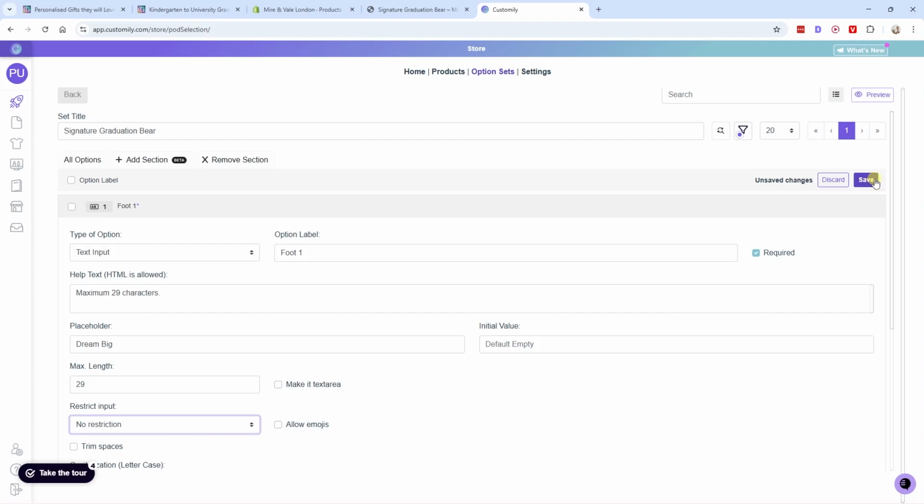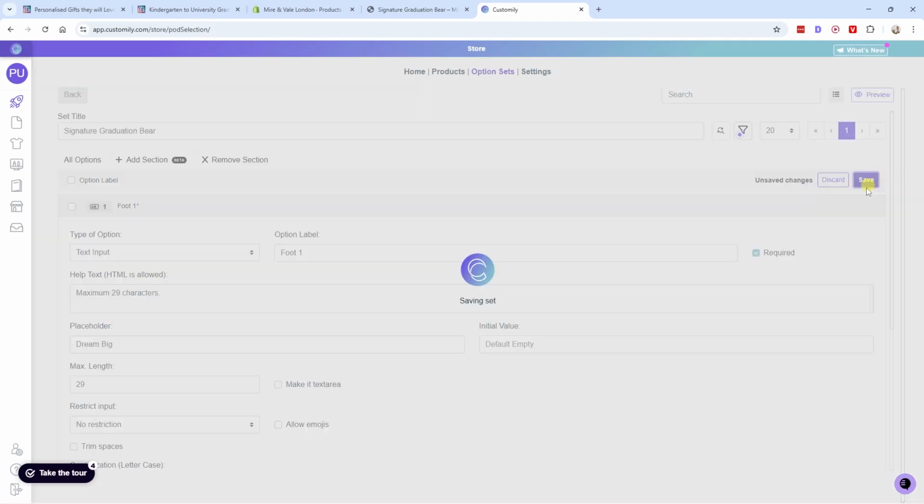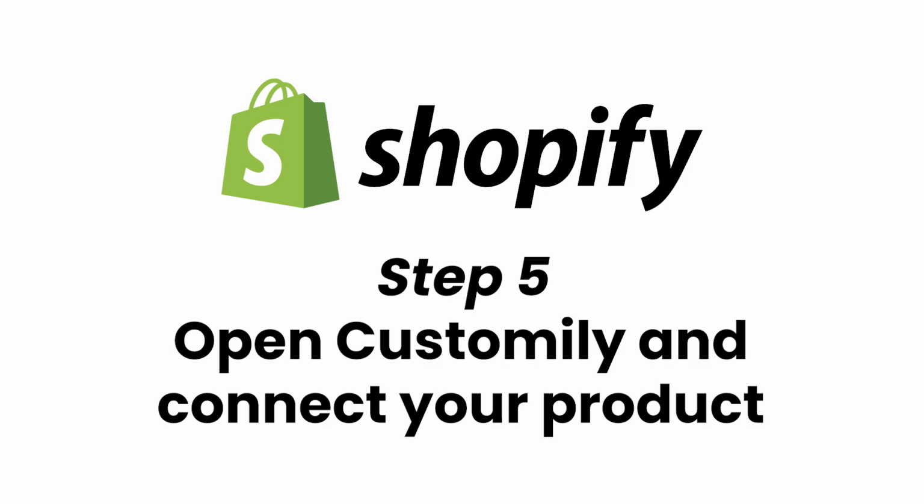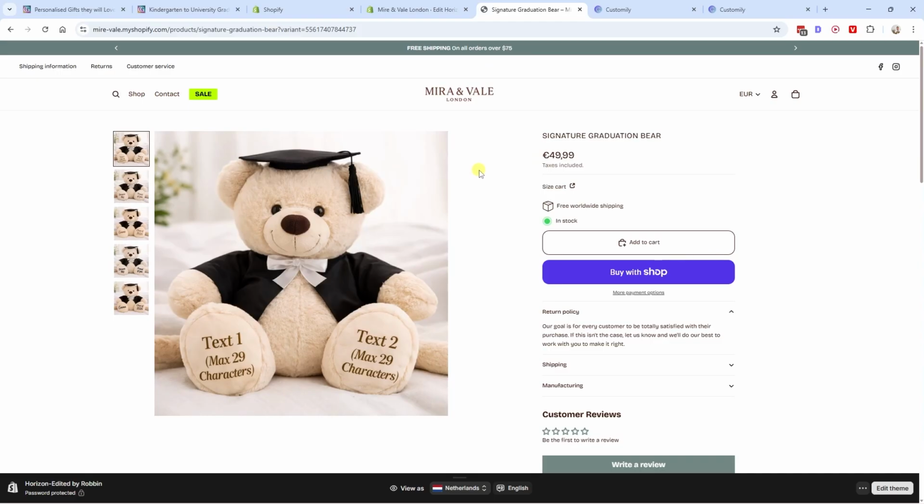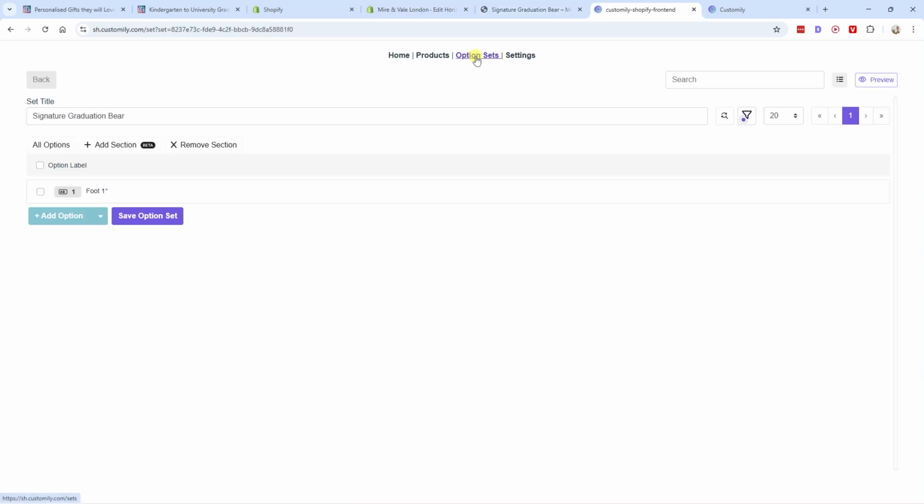On the right hand side, we have the save button. Click on the save button to save it. If we now go to our product page and refresh it, you can see it doesn't show the customization options yet. The reason is that the option set we're creating right now hasn't been added to our product yet. We can already do that if we want.